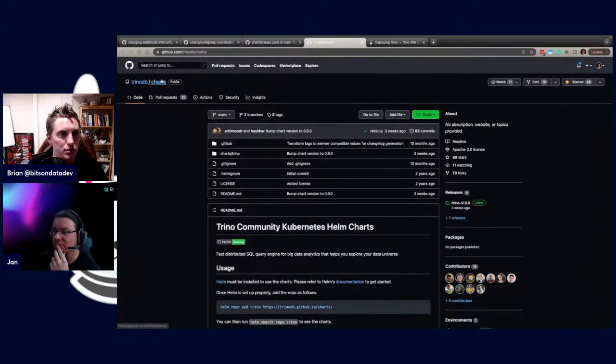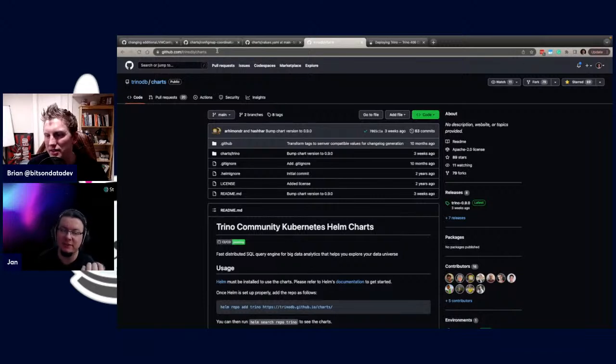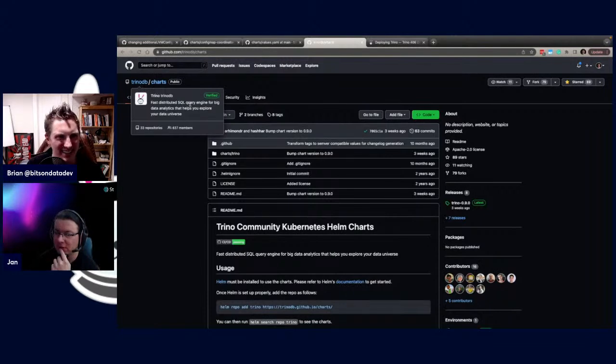Let's create an issue that, wait. How do I create an issue? So we don't have issues enabled in this repository because we want to use the Trino repository for tracking issues in the chart, just to have fewer places that maintainers need to look. Got it. Okay. Thanks for letting me know that.